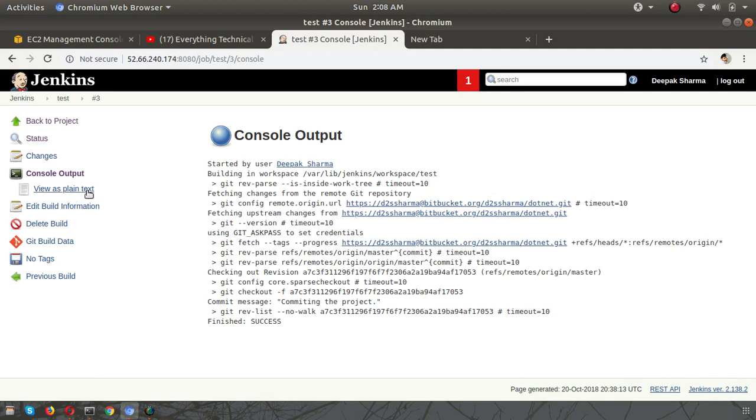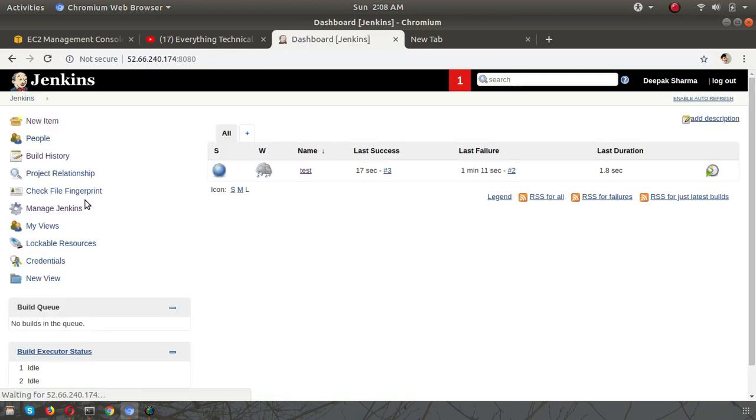Now we have to do some more configuration in Manage Jenkins. We will see in my next video what Manage Jenkins is, what kind of applications and keys we need on the server, and what other things we have to do to deploy it on another server. So we will do the configuration in my next video.